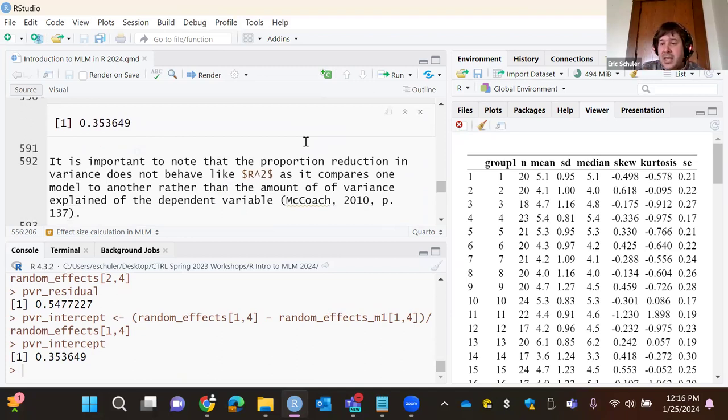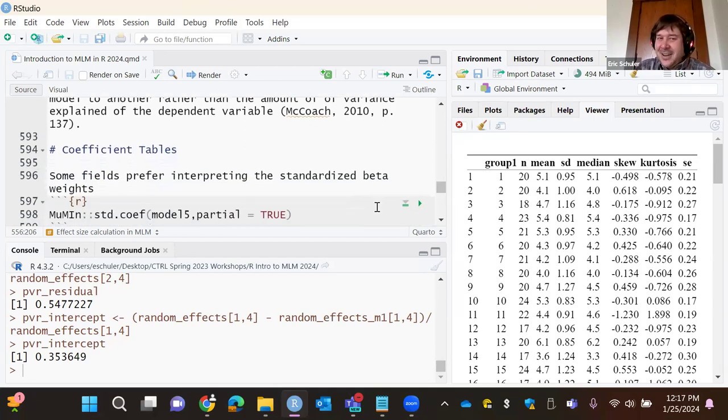Proportion reduction doesn't behave like R squared though, because you're comparing one model to another rather than the amount of variance explained by the dependent variable. So when you're reporting this, use caution. Don't try to use it as a proportion of variance accounted for. Resist that urge, because it's not going to be correct.